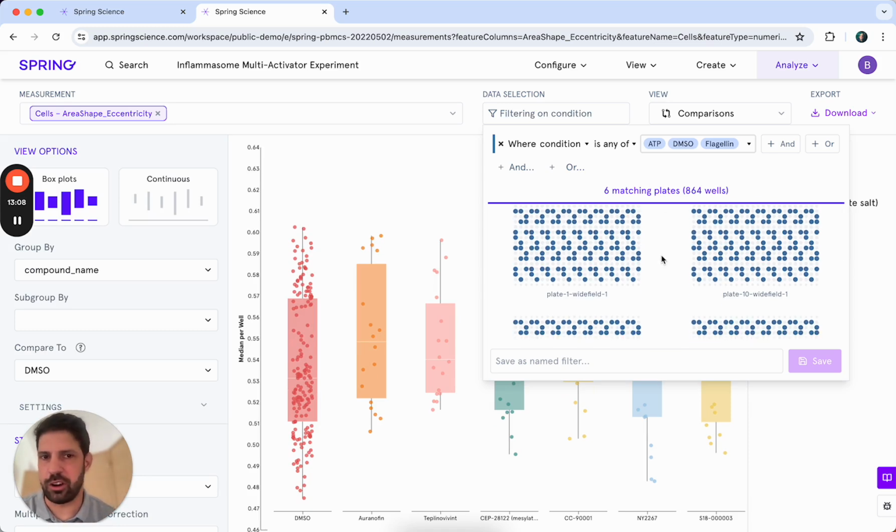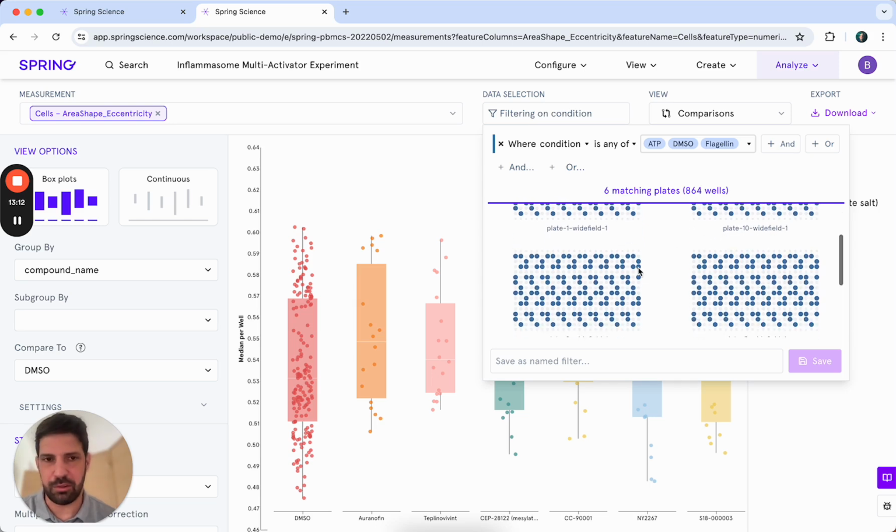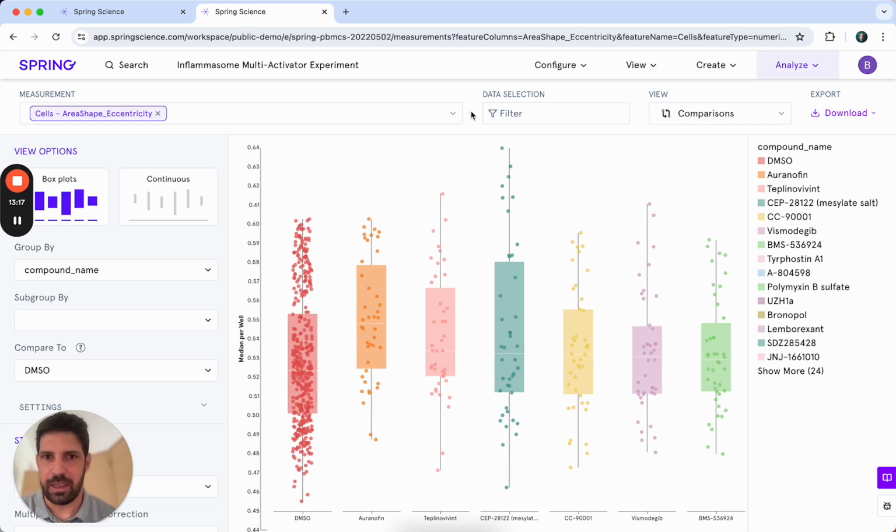You'll notice a lot of nice trust building things are in this application. Like when I start filtering my data, I'm not just showing the results, but I'm showing these little mini plate maps of which wells have been selected by my filter, so I can build my confidence that I'm selecting subsets of the wells that I like.